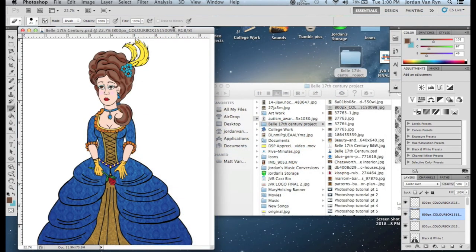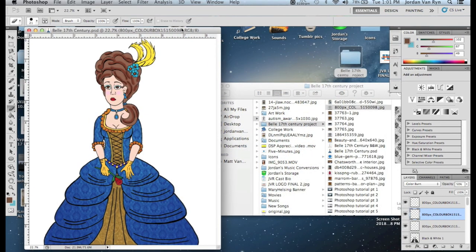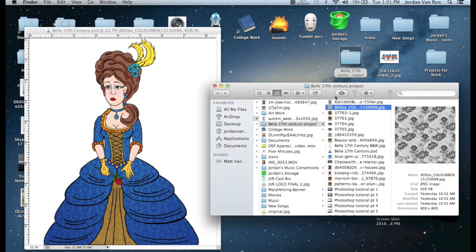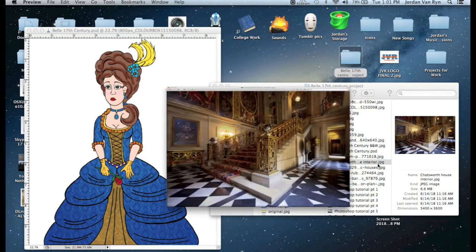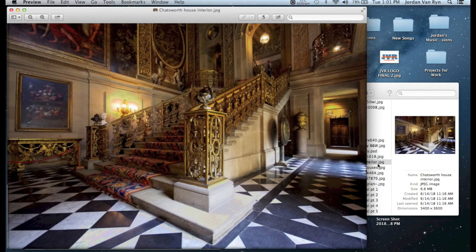Now that you're done coloring in your character, it's time to find the right background. The background I chose was a picture of the Chatsworth House from England, and I chose it because it seems appropriate for the style of the picture and because it reminds me of Beauty and the Beast.